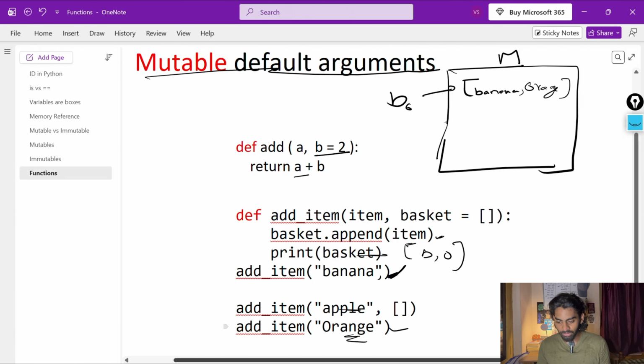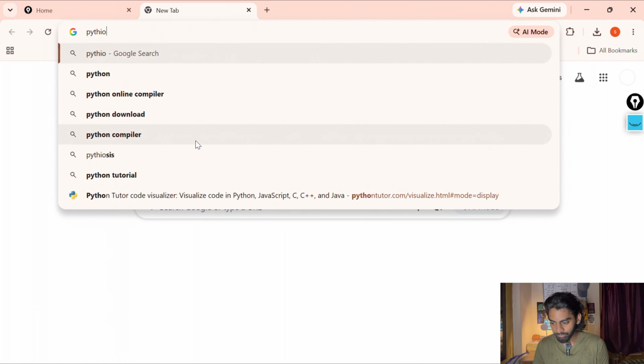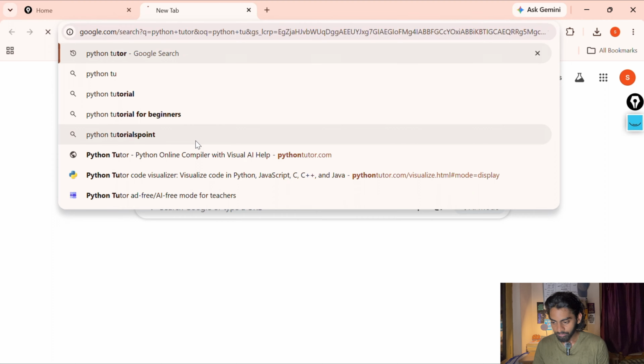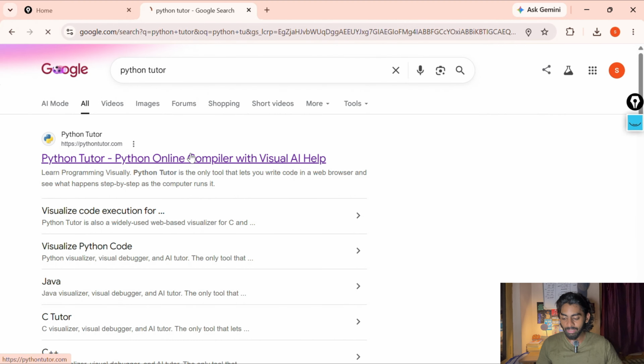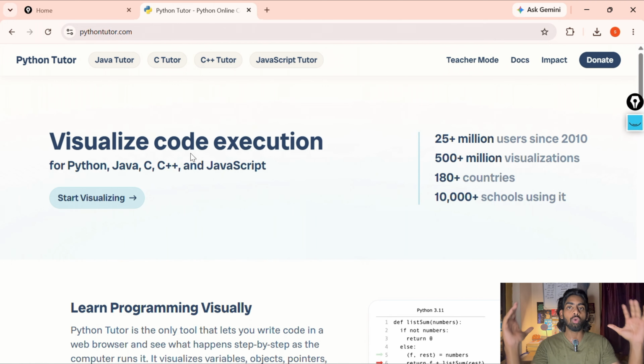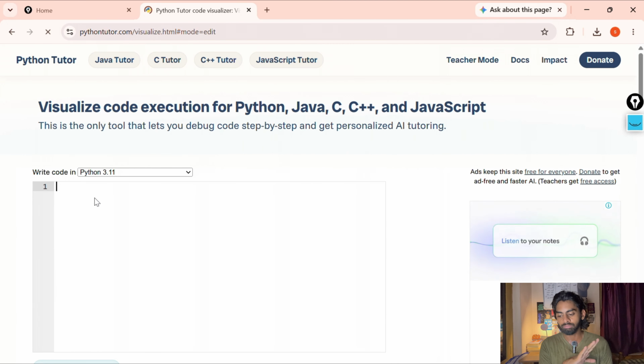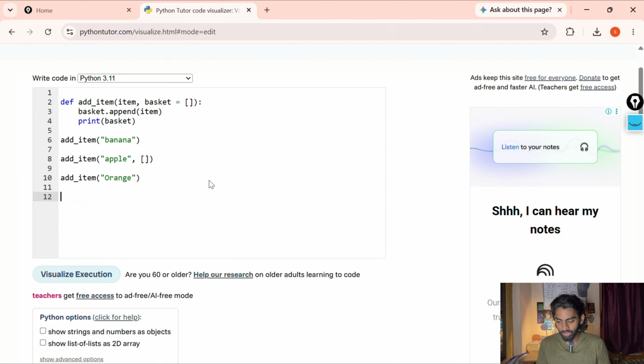Let's go back to Chrome and search for Python Tutor. This is a website on which you can visualize any code snippets. This will be helpful if you are practicing DSA or if you are facing any bugs. This tool is really helpful. This is not only for Python, you can use Java, C++, JavaScript, you can use it for any purpose. I'll just paste the code here.